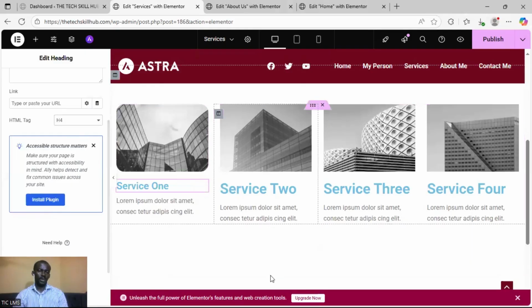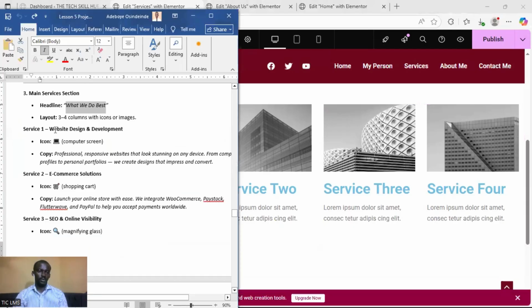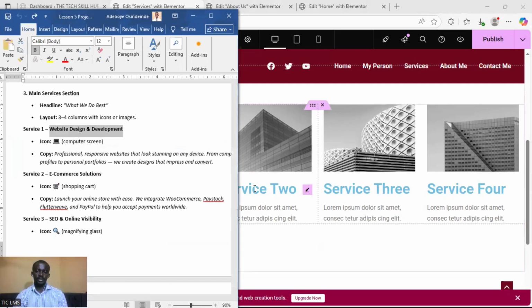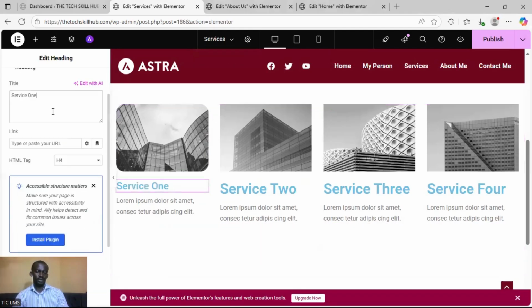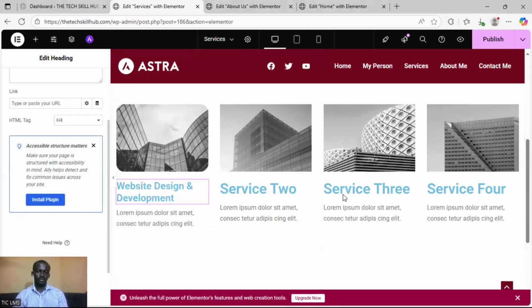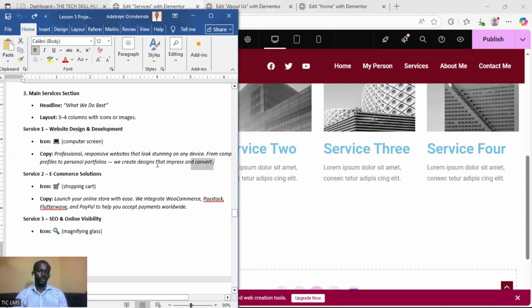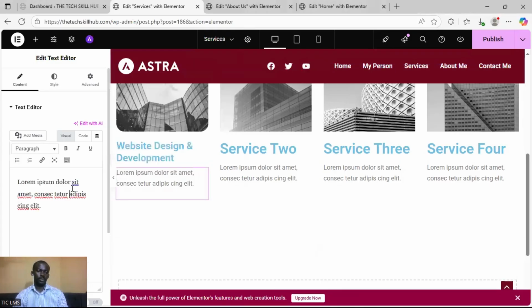So let's copy from the scripts. The first one, we have website design development. And here is a suggested icon of task screen. But right now, do not have that here. So let's go over here, copy all this. Okay. Place this here.